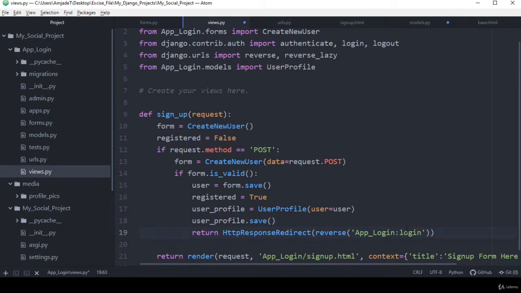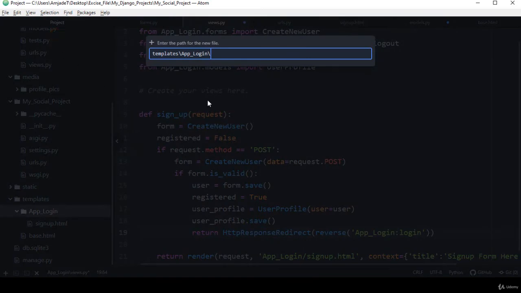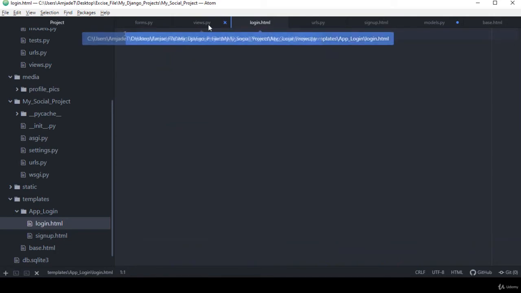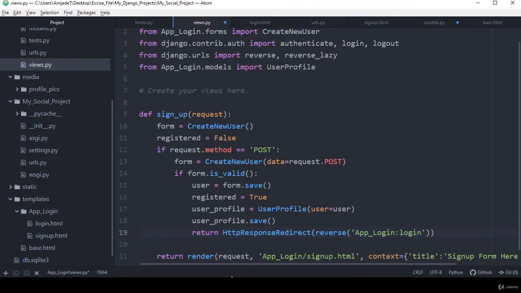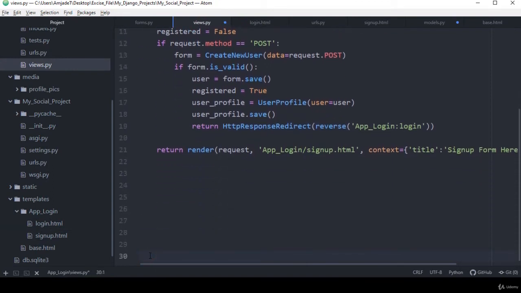First of all we have to create a page for login, and then create the URL, right? So in our app I want to create a page and just name it login.html. So that will be our login.html page, and to access this page in our views we have to create a function. So now I want to do that work.